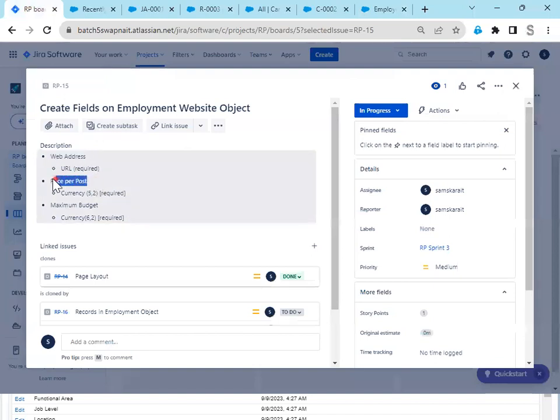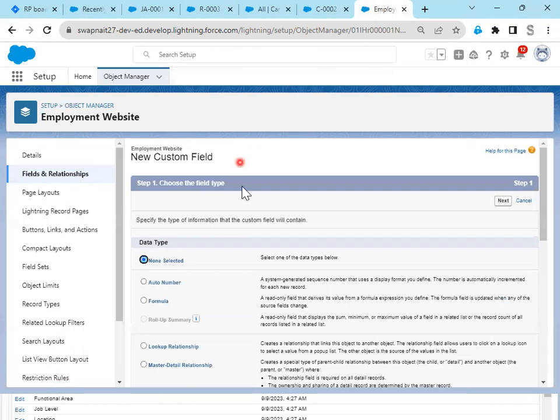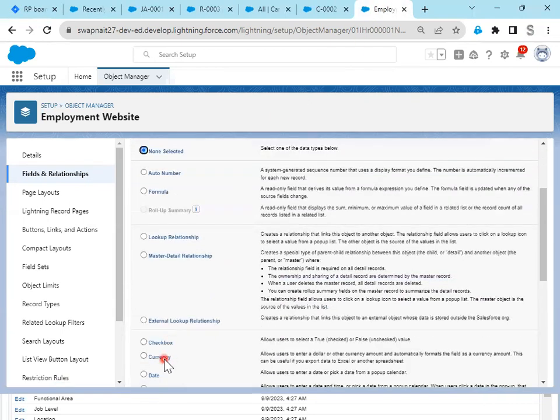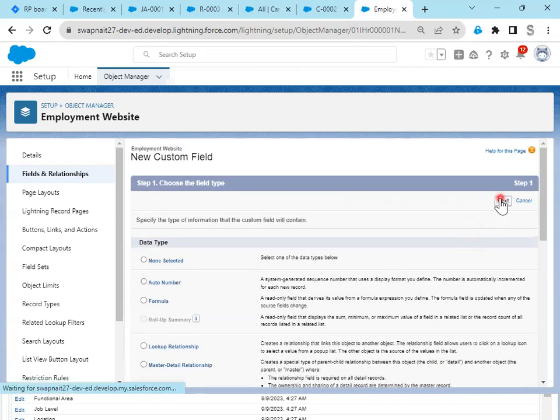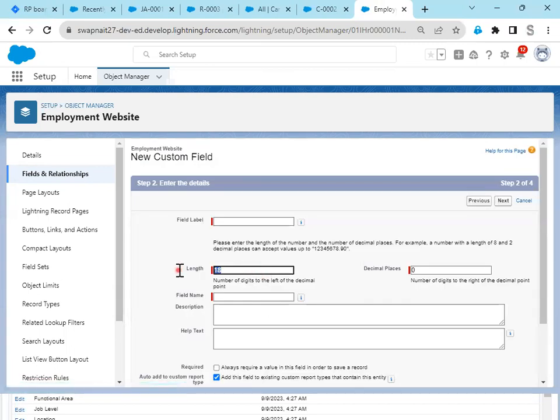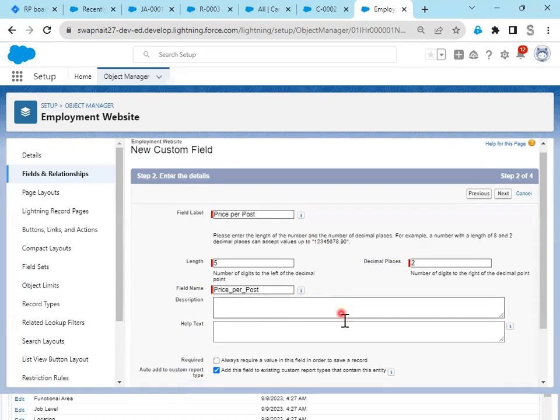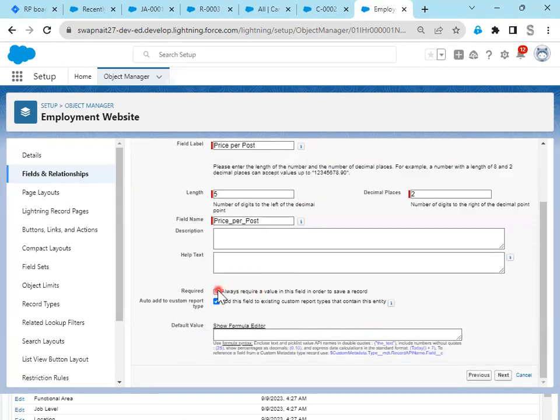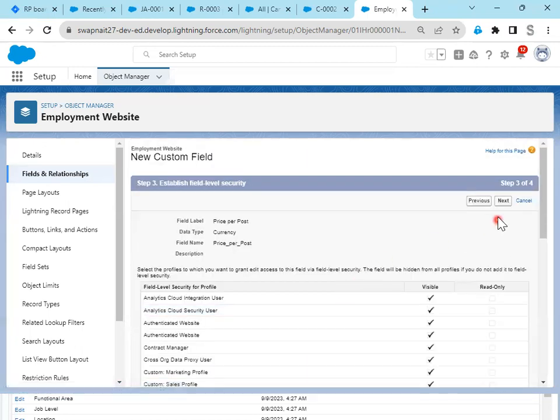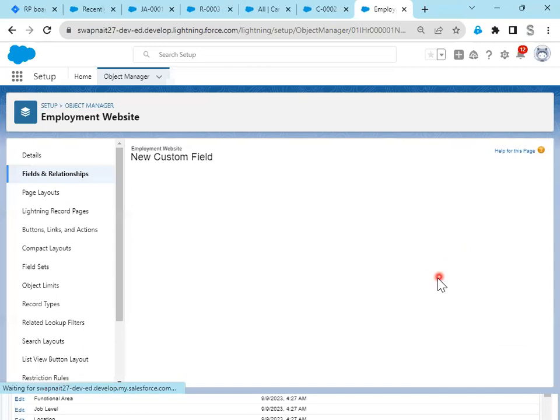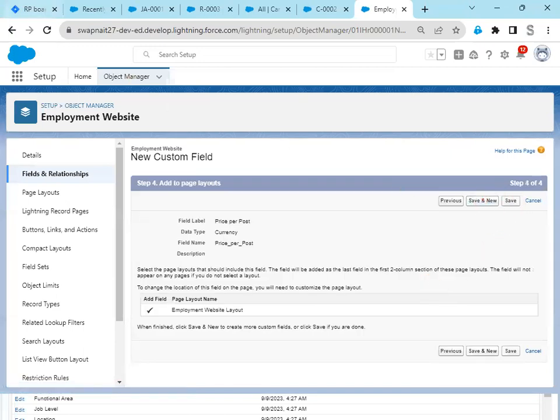The second one is price per post. Currency. And number is 5, 2. Field label, price per post. Is it required? Yes. Click on the next button. Click on next. Save and new.